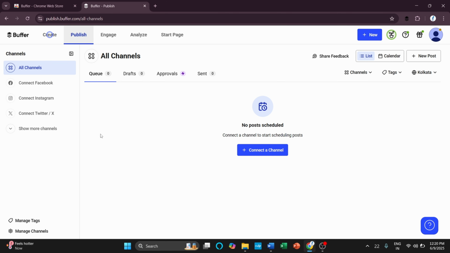Here, after logging in to Buffer, this Buffer dashboard will appear, where Buffer allows you to connect multiple social media accounts to the dashboard. Then you will be able to post the same post to all the social media accounts you have connected to the Buffer dashboard.